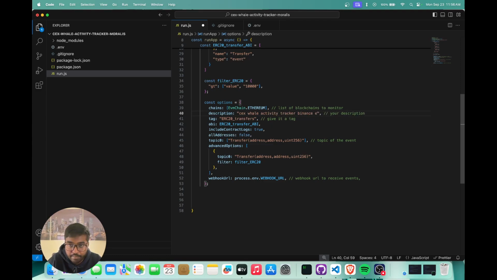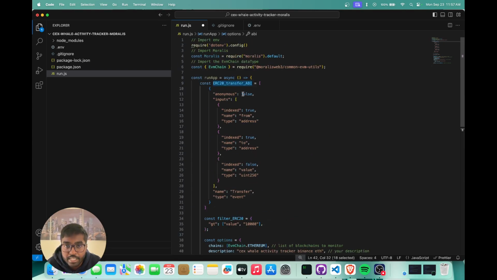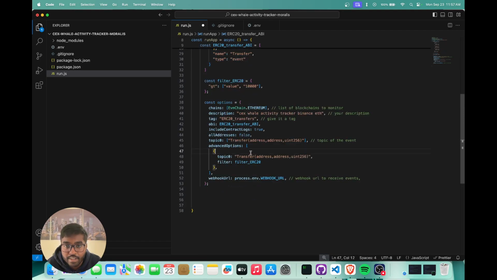Binance, Ethereum, ETH, Binance ETH. You can give it a tag. We can just give it any tag you want. Let's keep it ERC20 transfers for now. And then the ABI is basically this value. We're tracking all the transfer events.